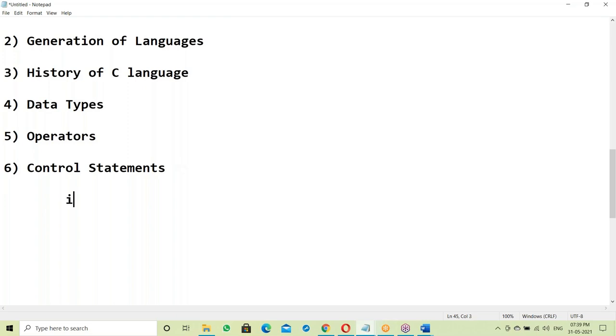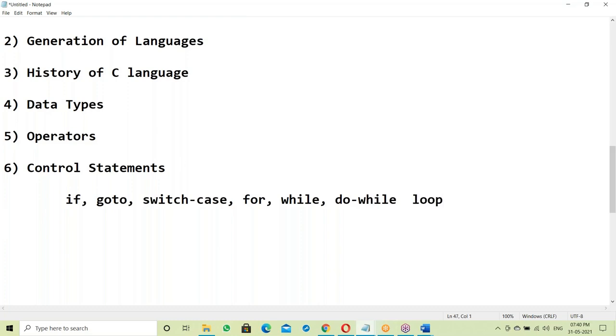Control statements like if statements, goto statements, switch case statements. Next, for loop, while loop, and do while loop. All these are control statements, and they are different from each other.